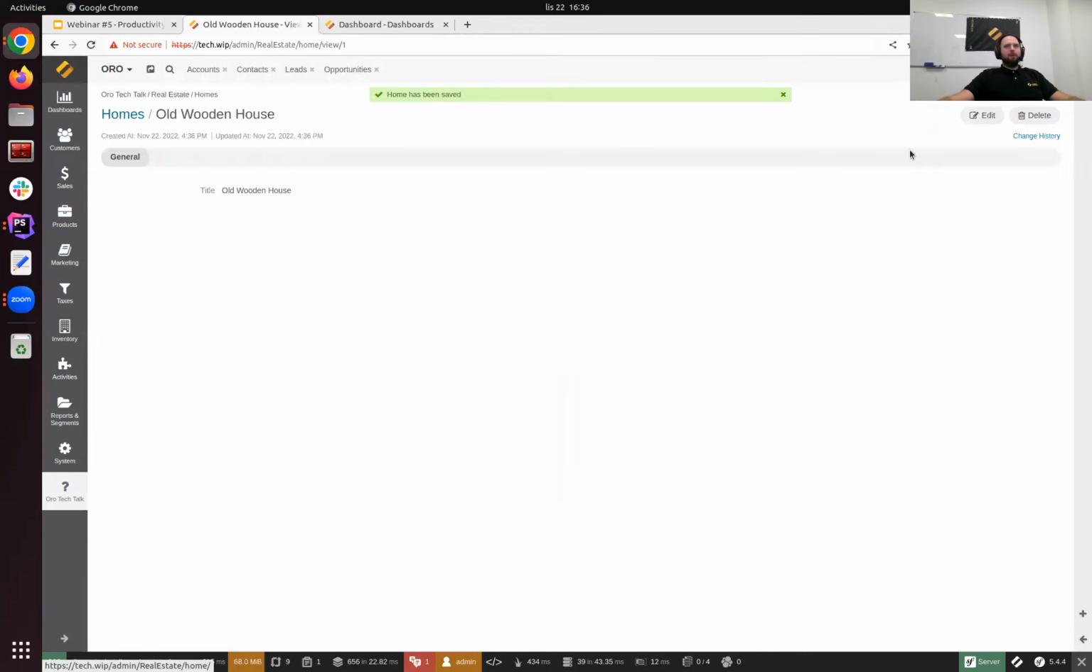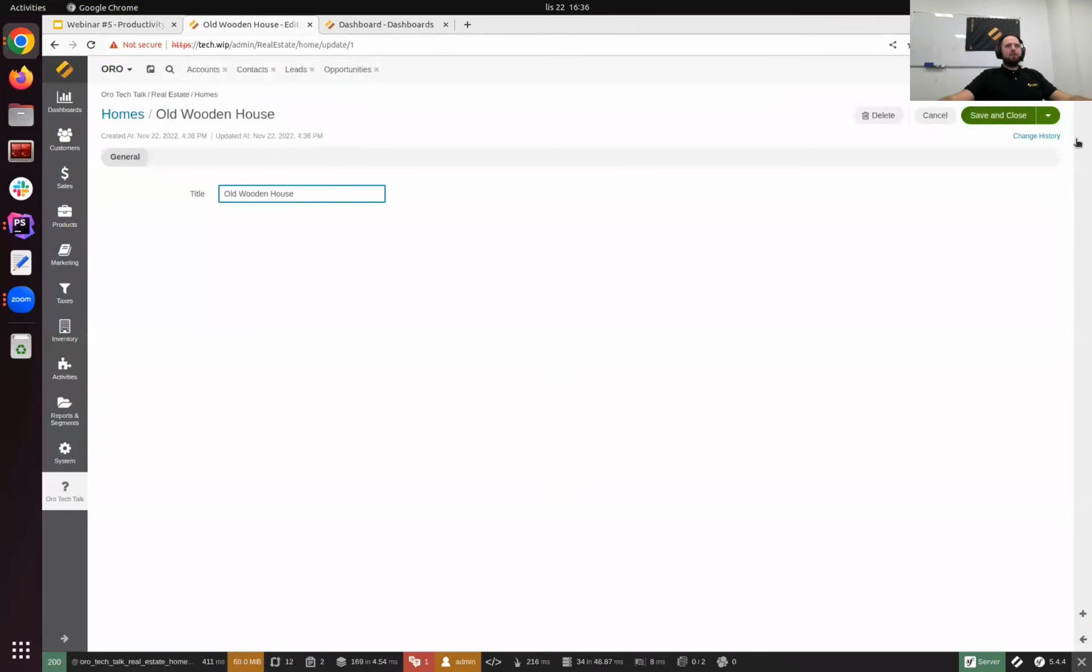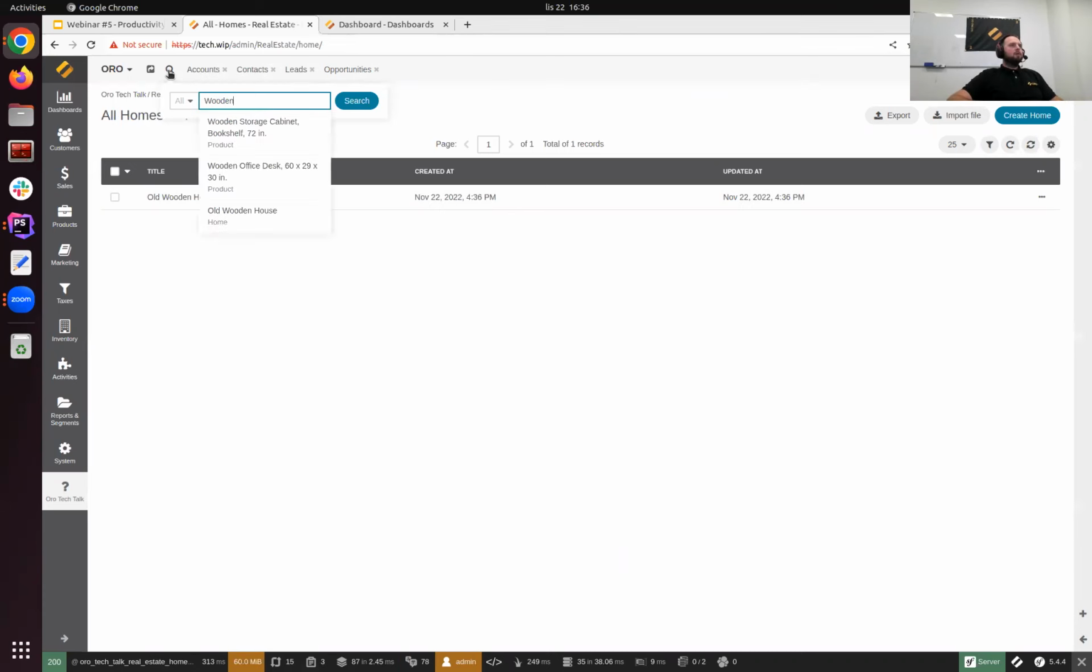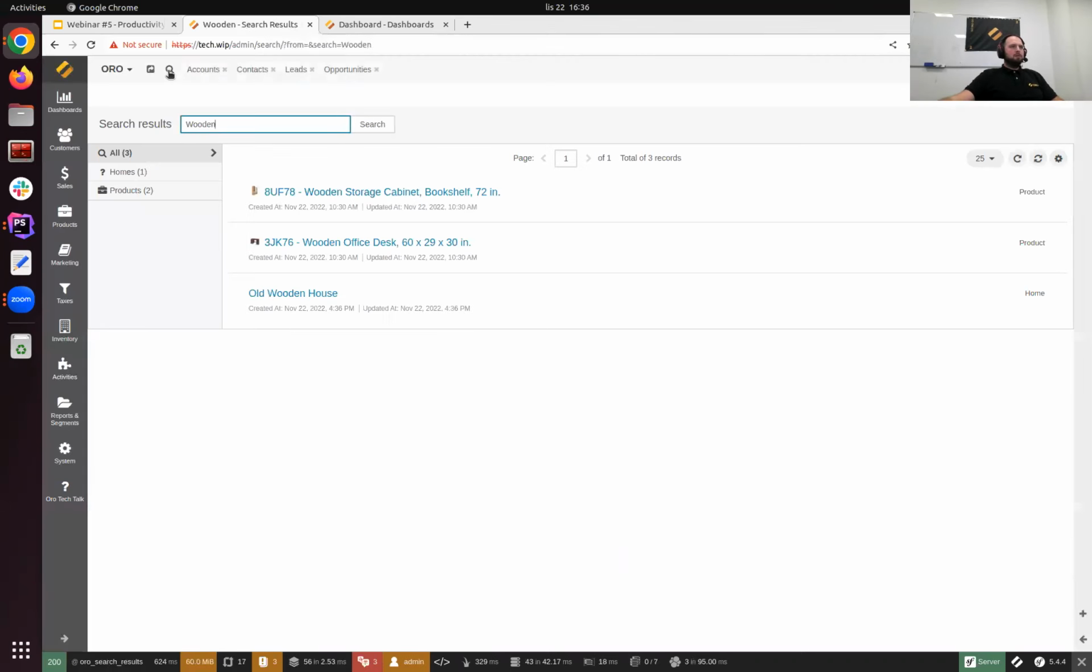and that's it. So we can edit. It works. We have the change history, which means the data audit is enabled. Right now, you can see the index also works, and we should be able to also search for it. Yep, there we go. Old wooden house. The type of entity is home.